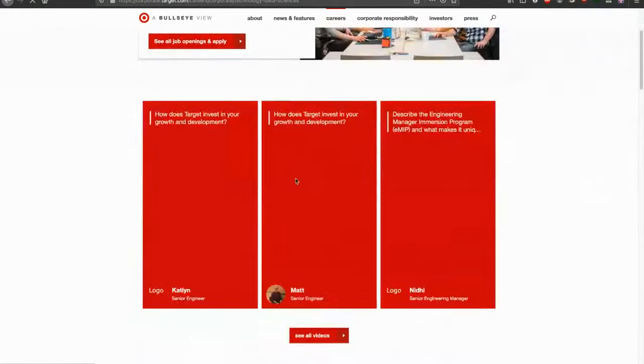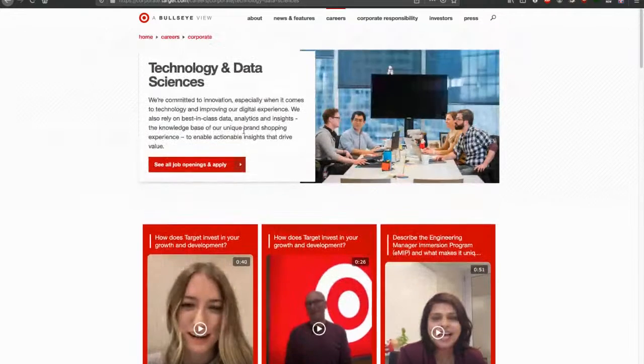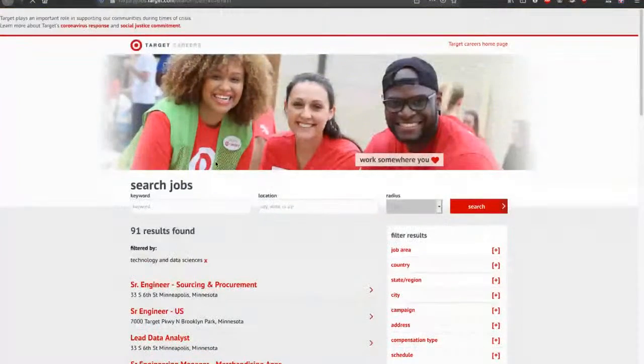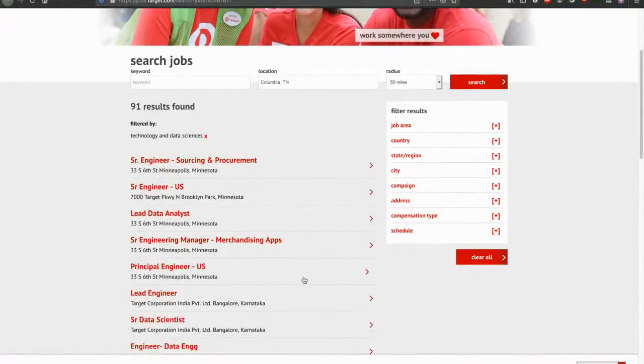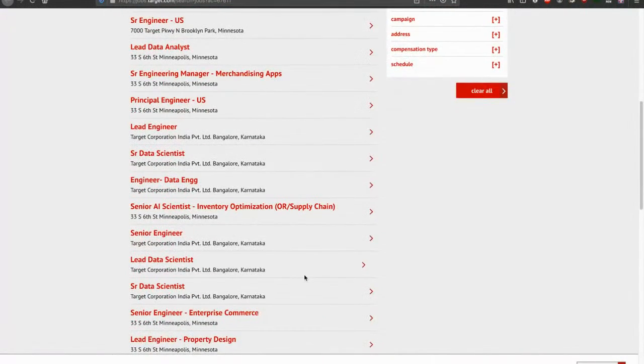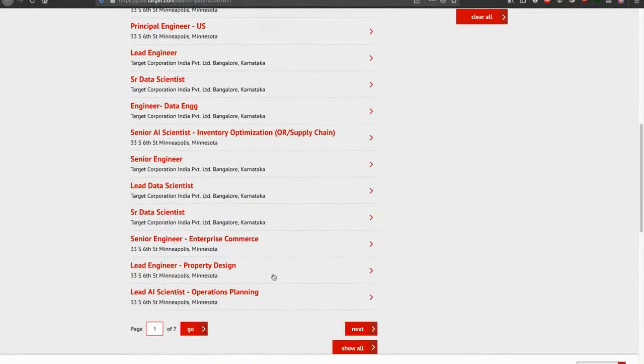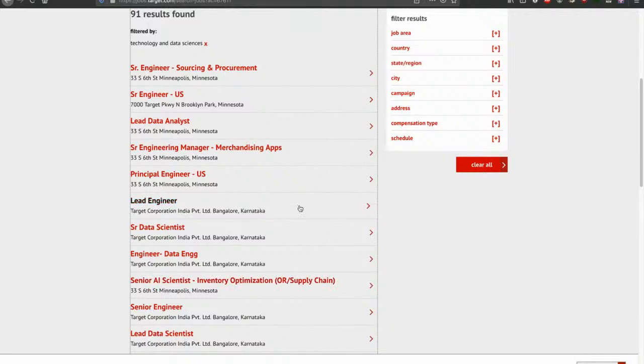From here, you've got the types of jobs, but for the sake of time, we'll just look at all the opportunities. And then from here, we'll see if we can find something right off the bat. Like the data science stuff, you can probably find out that they're using Python or something like that.